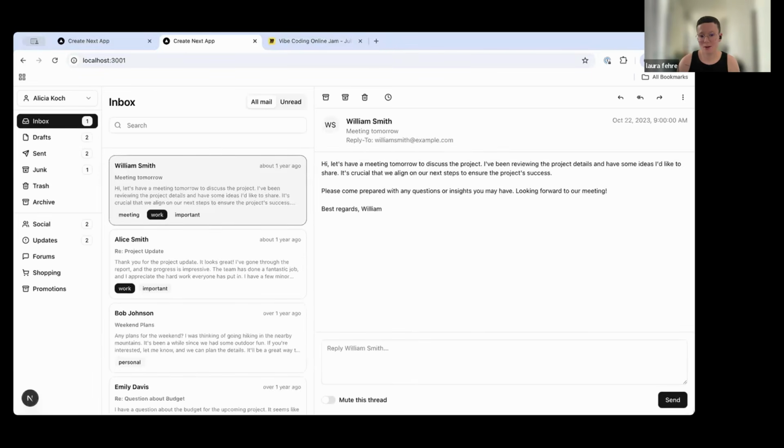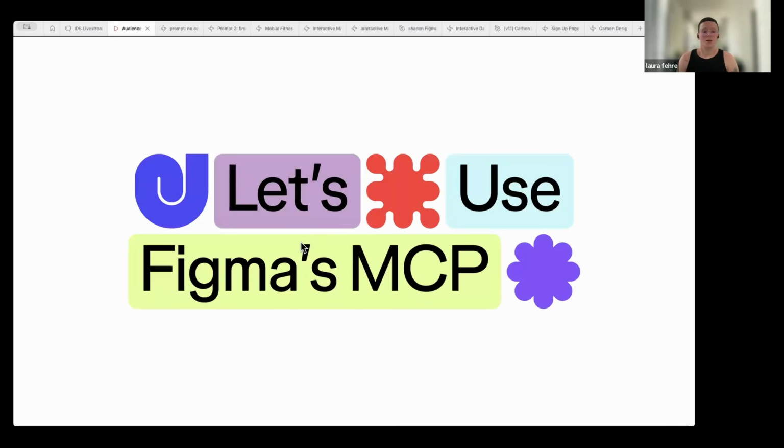Okay. Now I need to go back to my Figma. There we go. Perfect. So we found out a little bit how to use Figma Make, how to prompt, how to use the Figma MCP server without ever touching code.